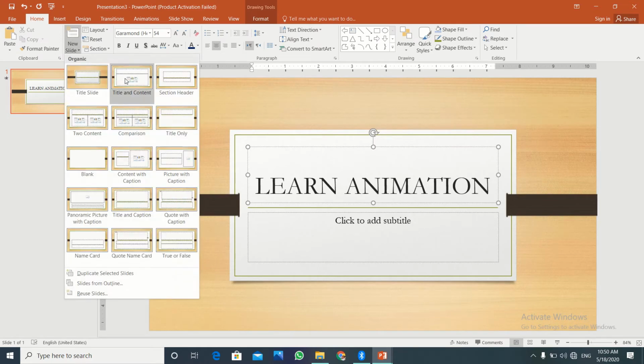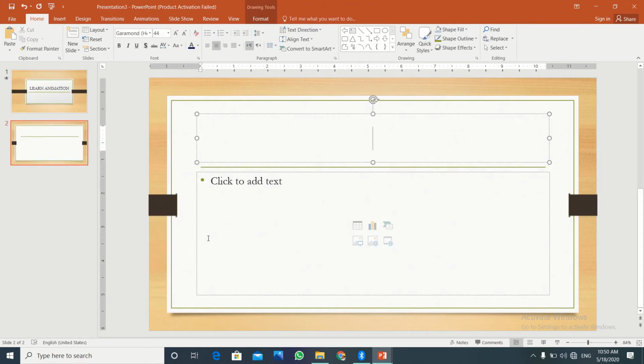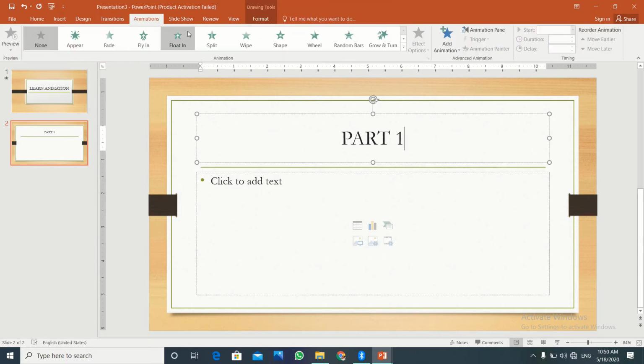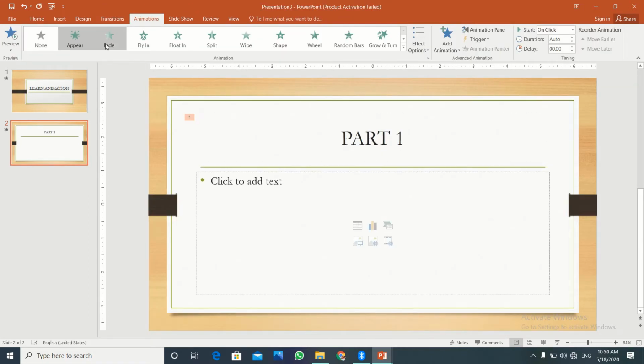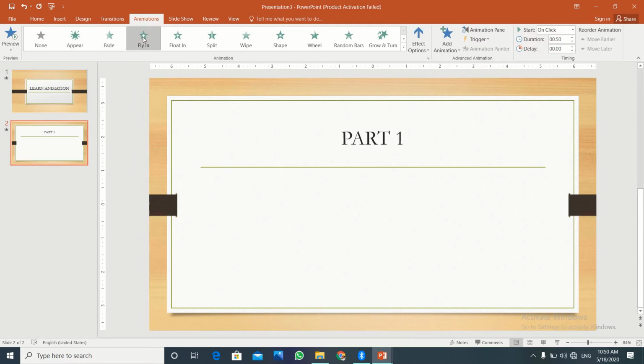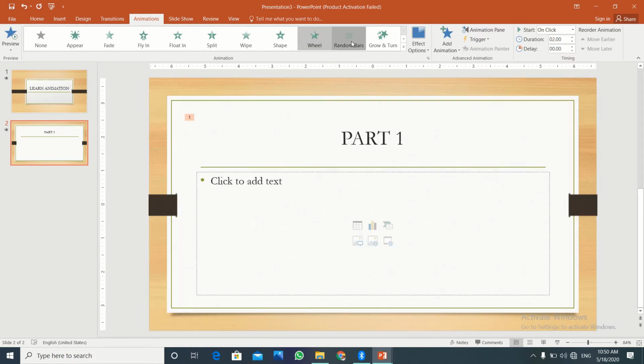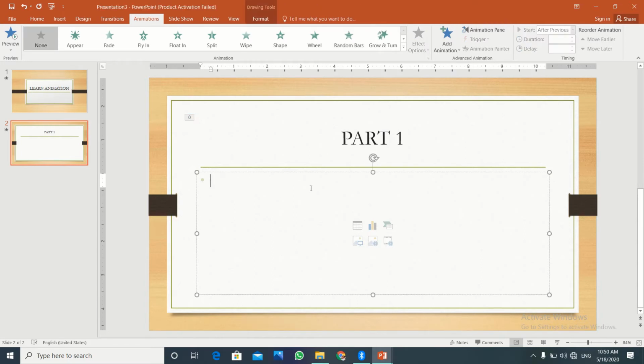Now let's learn something more. First, we have added a new slide right here, part 1. Now I am going to add animation in this. Now making this automatic. And duration is just for giving a time for how long you want to play its animation.